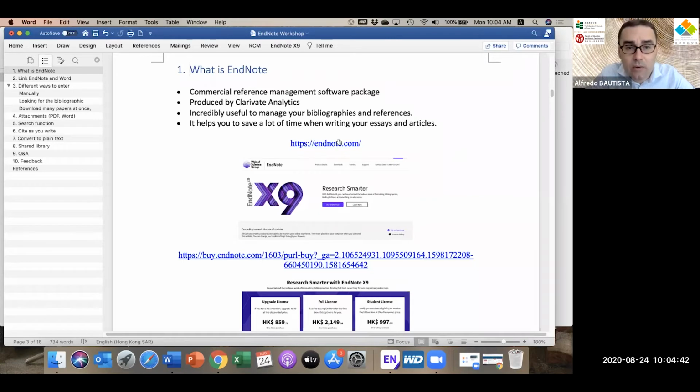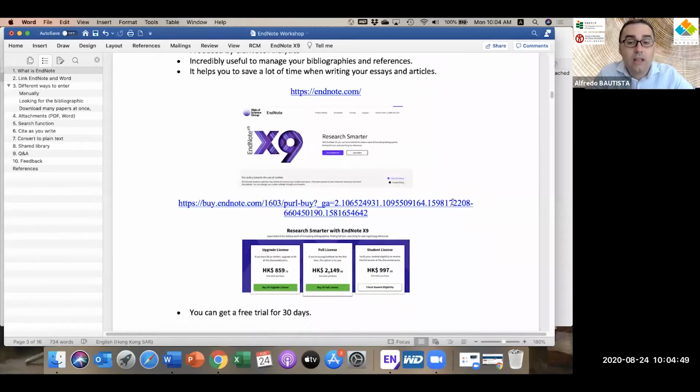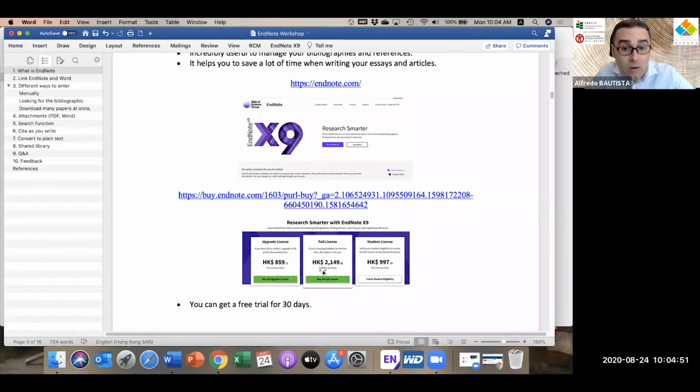Here, I'm sharing with you the website of Endnote. Endnote costs around 2,000 Hong Kong dollars, 2,149. And if you are a student, it costs around 997.